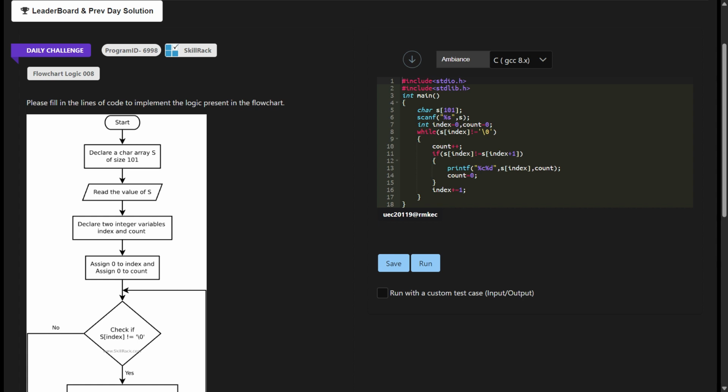if s[index] != s[index+1], checks if the current character is different from the next character in the string. Inside the if block, printf("%c%d", s[index], count), prints the current character, s[index], and the count of consecutive occurrences, count, of that character. count = 0, resets the count to 0, as a new character is encountered. index += 1, increments the index to move to the next character in the string.